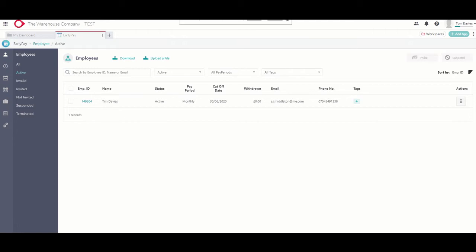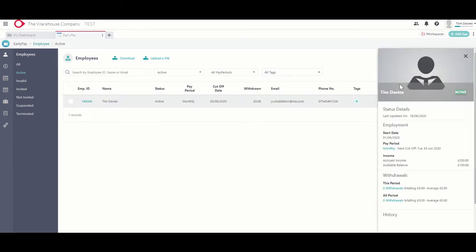So within this company, we have an employee, Tim Davies. Tim has been set up in the system, and if we open him up, we can see that Tim is on a monthly payroll, and actually within this month, in the month of June, he has accrued an income. So that income has been accrued in EarlyPay. So that means that he's going to have a balance available in the app. We can see that he hasn't made any withdrawals yet, but what we'll do today is we'll actually go ahead and make a withdrawal to see how that processes in the system.